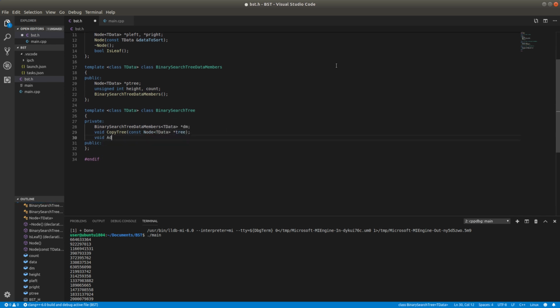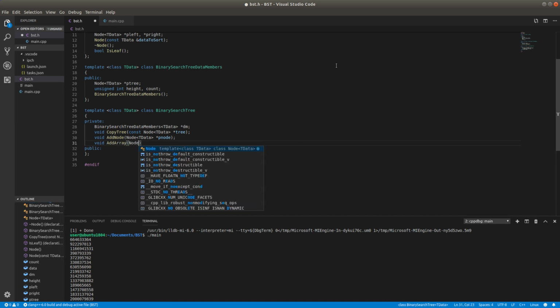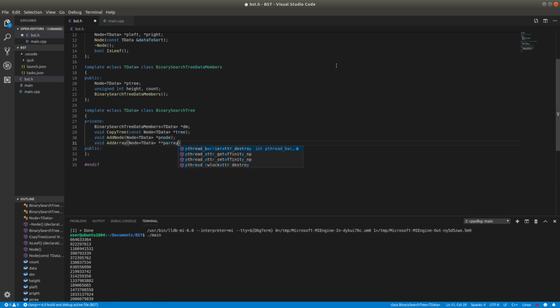The copy tree method is used to make an exact copy of the tree for the assignment operator and copy constructor, while the add node and add array methods are used for balancing the tree. The tree is balanced when its height is the lowest that it can be.